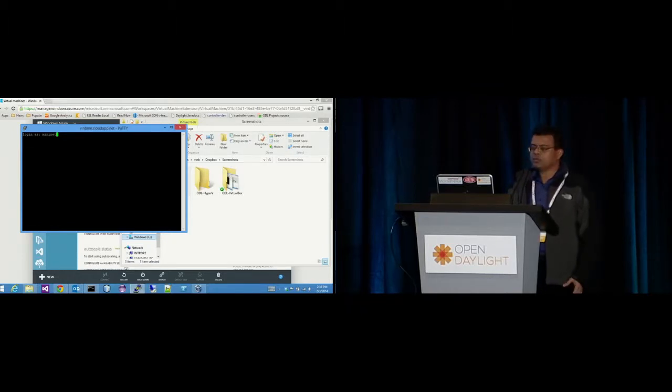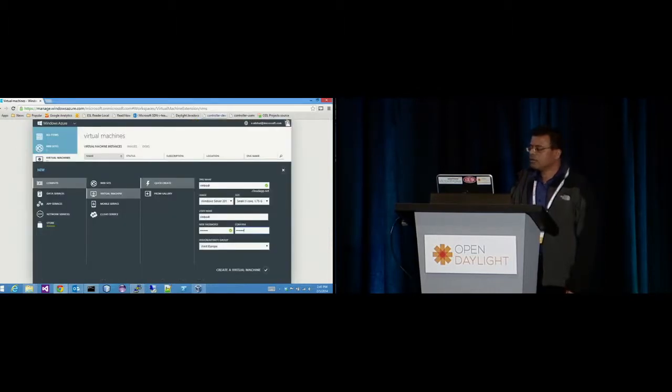And you specify the same login name that you had specified when you created the VM. So I had specified just Mininet. You could have specified anything else. Once you do that, basically Mininet will be running. But that's just the Mininet part of it. You still have to create a Windows virtual machine now so that you can put OpenDaylight on it.